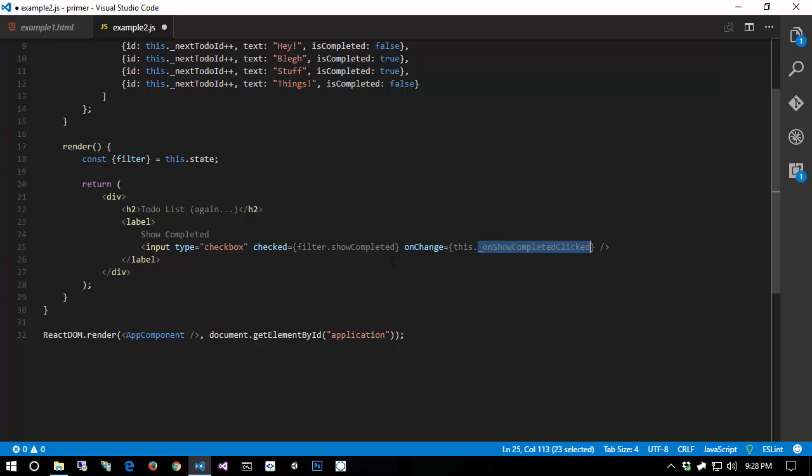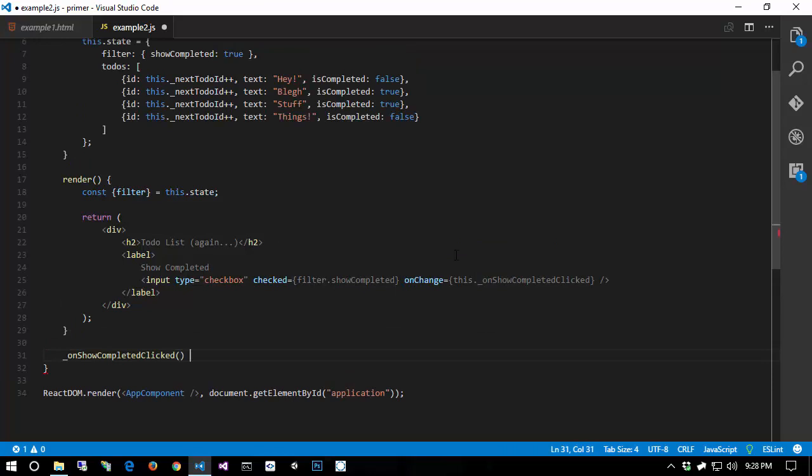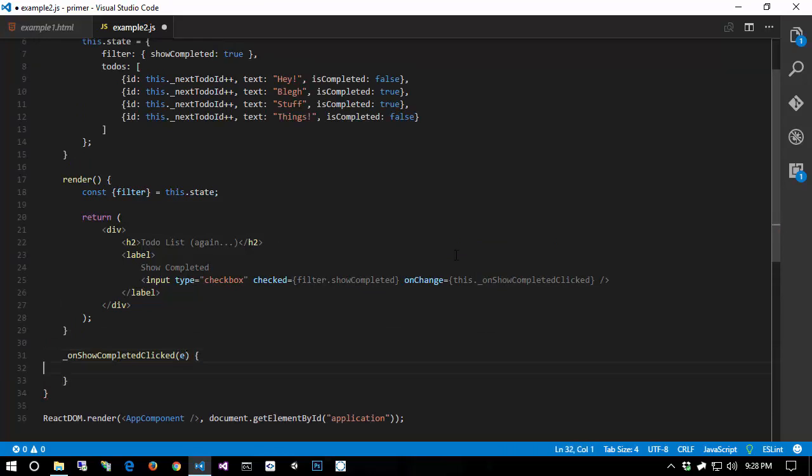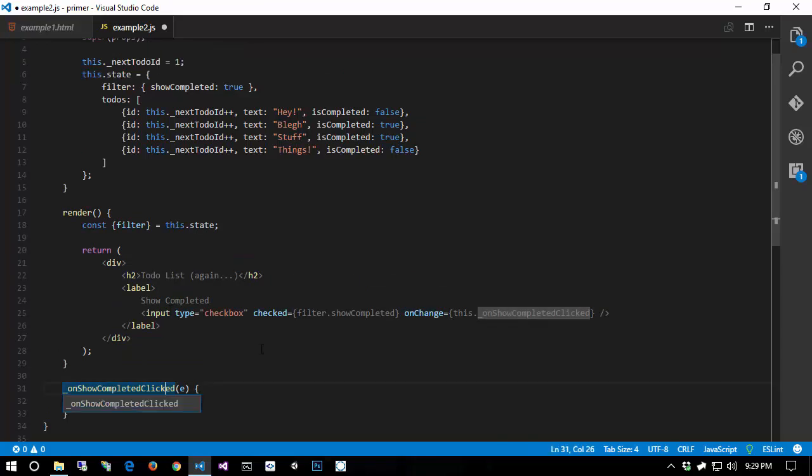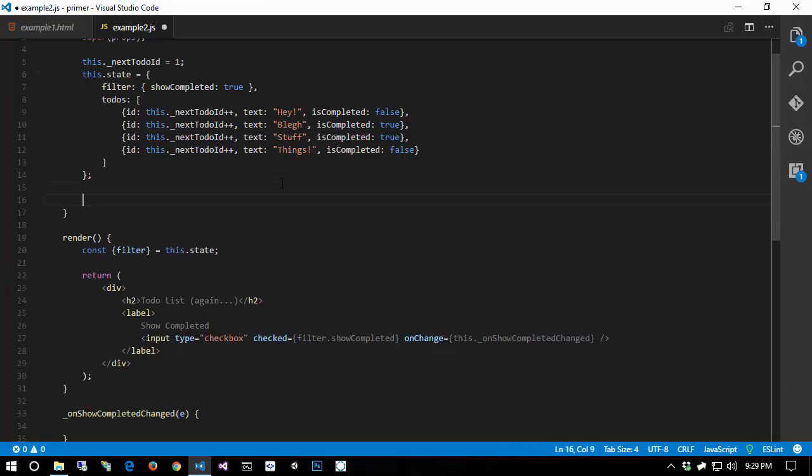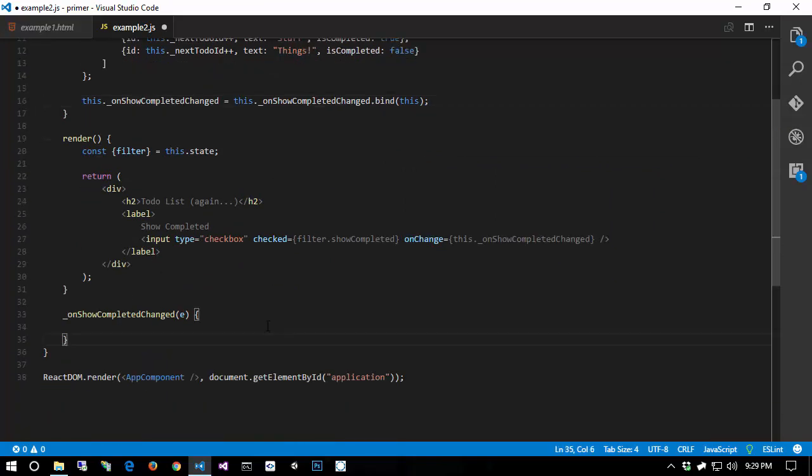And then I'm going to create the function. So I'm going to do show completed clicked. It's going to receive an event. Now, before I implement the on show completed clicked, how about on show completed changed? That's better. Before I do that, I'm going to go ahead and pre-bind this function. So I'm going to come up here to my constructor, and I'm going to say this dot onShowCompletedChanged equals this dot onShowCompletedChanged dot bind this. I just want to do that before I forget. Always get in the habit of doing that.